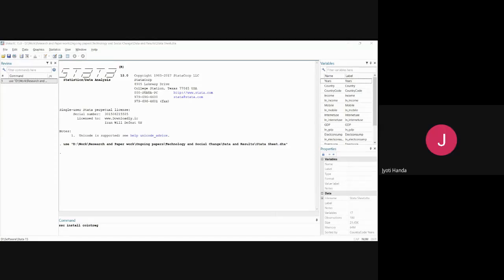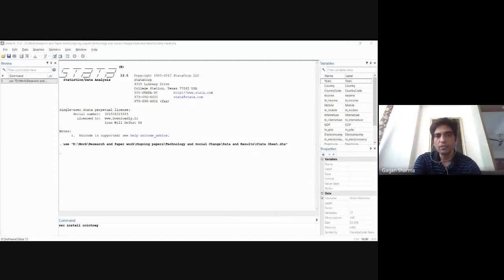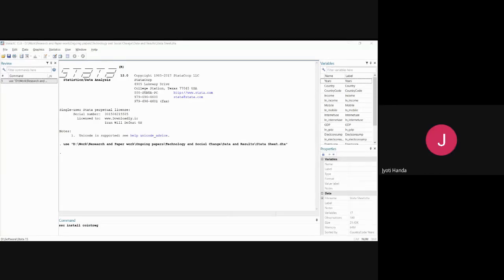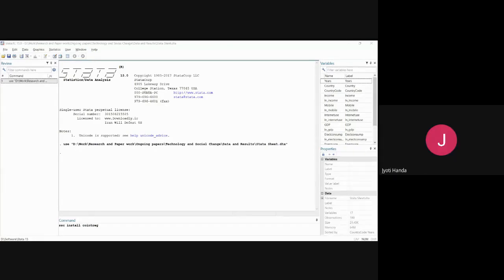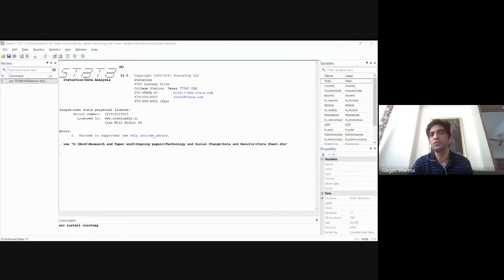So no, it's not working. Okay, no worries, don't worry. So try another one. Try this. Before you put cointreg, put xt. Is it working now? Yes, sir. Good. Please install xt cointreg. It's installed. Good.